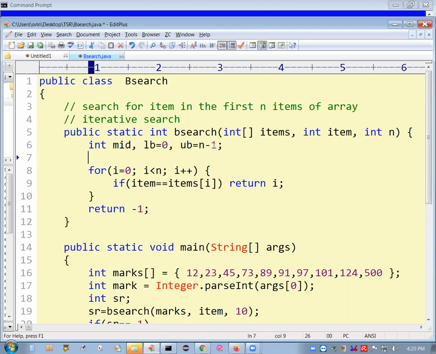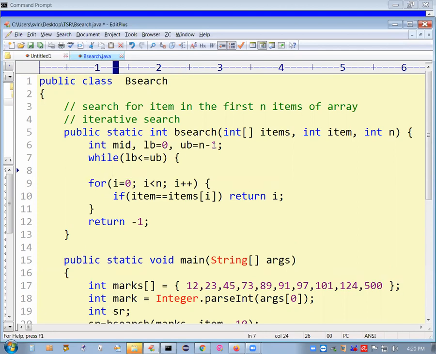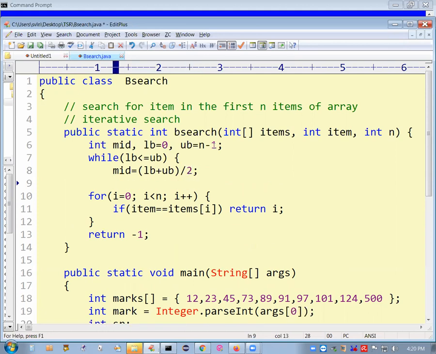Now, what are you going to do? As long as you have items, that means while LB is less than or equal to UB. While LB is less than or equal to UB, that means there are some items, all the items between LB and UB. If LB is greater, there are no items, then you will get out of it, right? So here, you calculate the mid value. Mid equal to LB plus UB divided by 2.